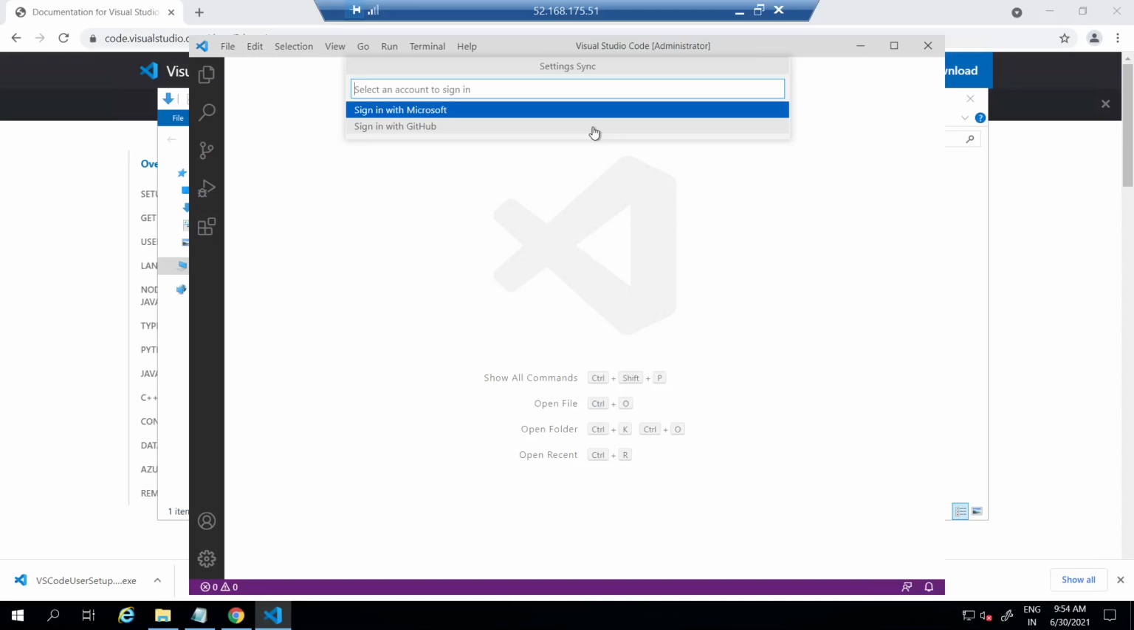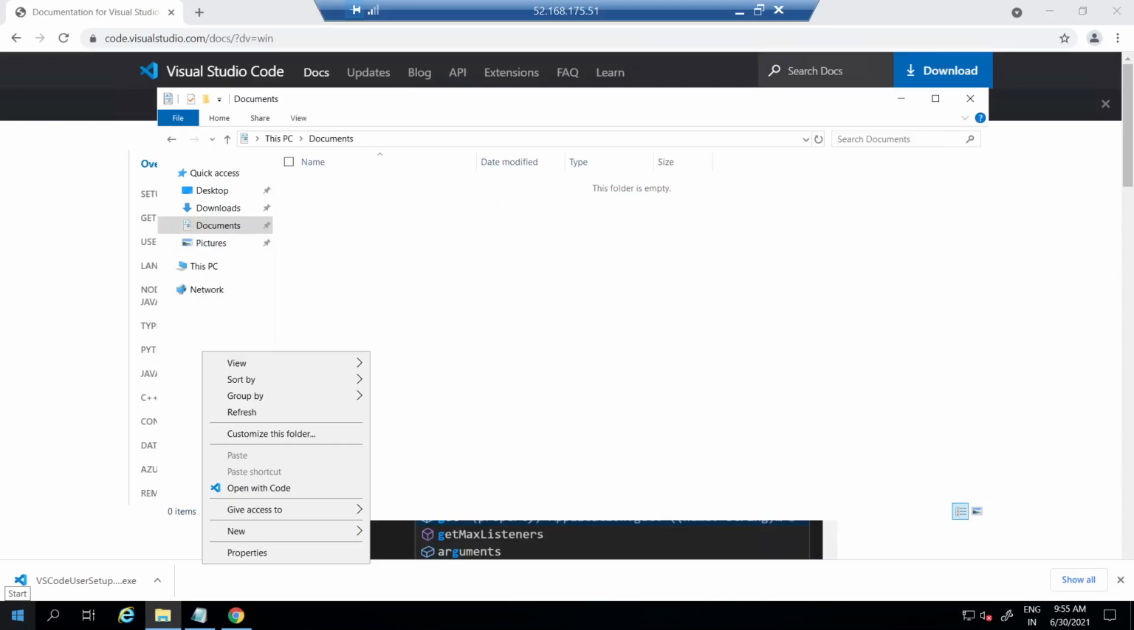Let us close this. And what I'm going to do is that I'm going to go to this documents folder maybe, and then there is nothing much over there. You can see that it's a fresh machine, so there is no document created so far. So let me do one thing. Let me go ahead and create a new folder.